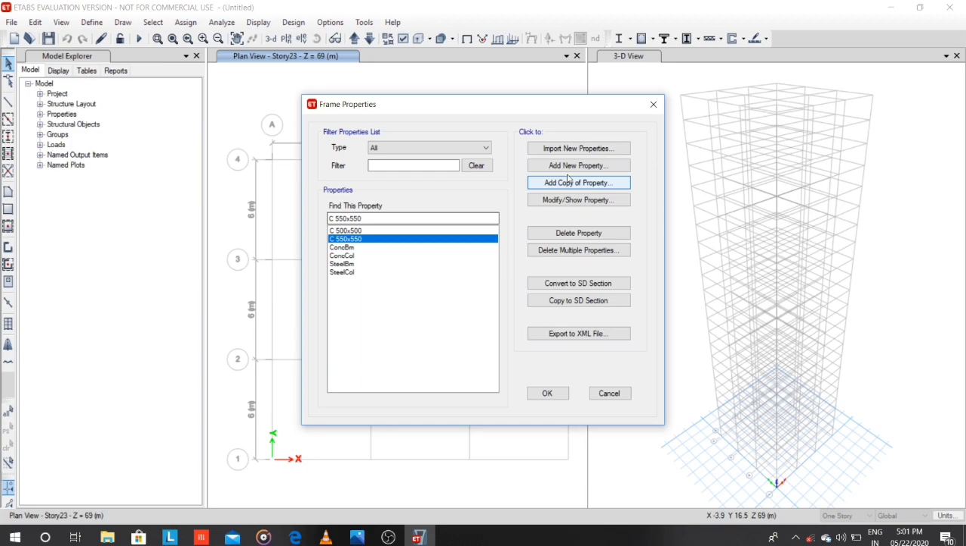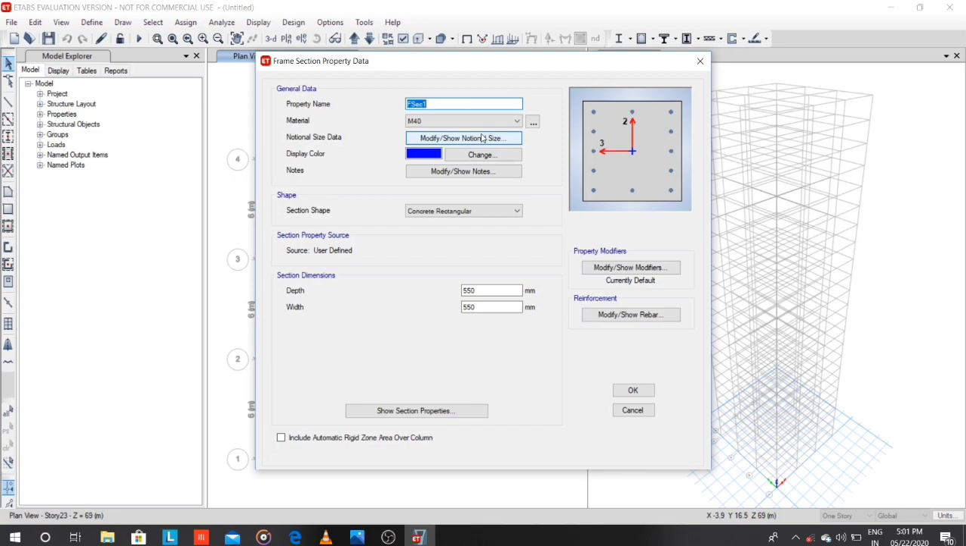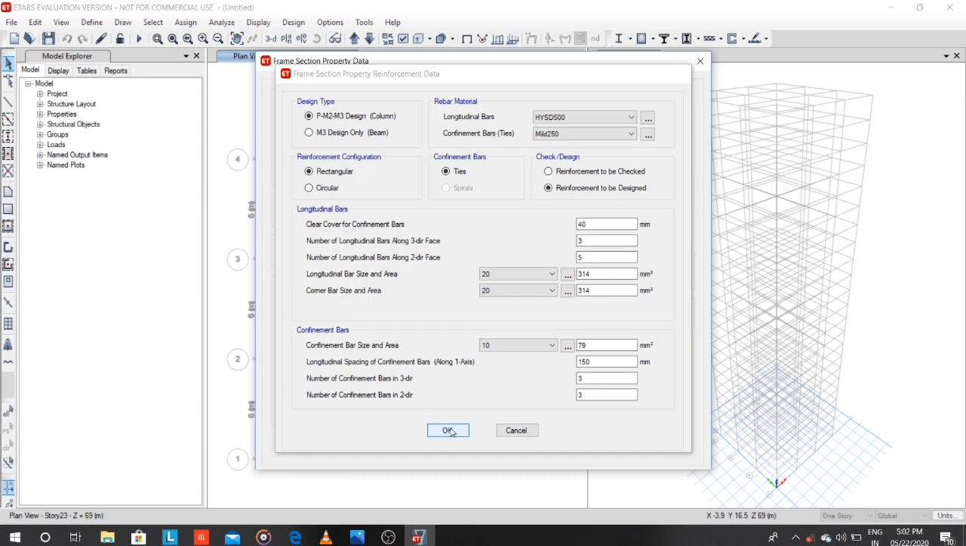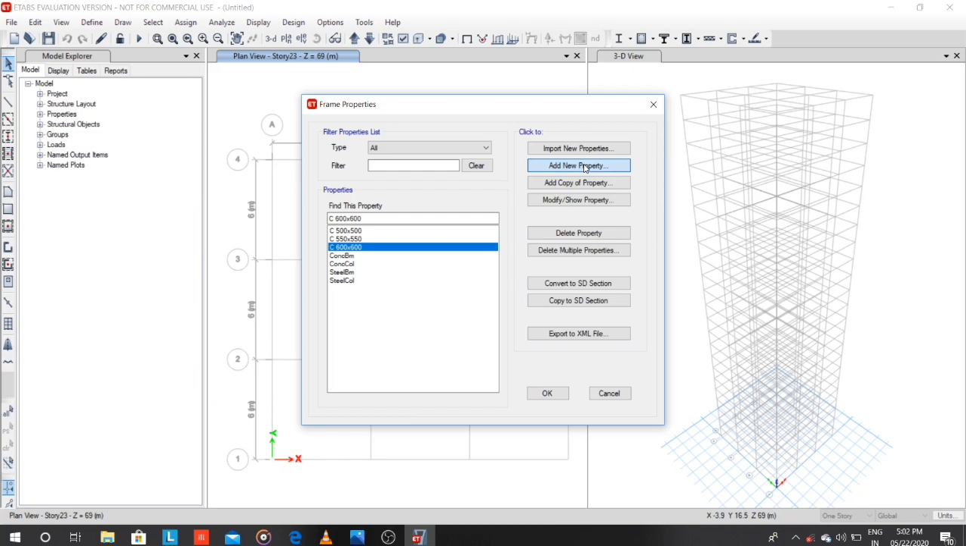Again add a copy of the property for the third column section, that is 600 by 600. Change the depth and width. Here automatically the material and the rebars are selected for longitudinal and confinement bar also.